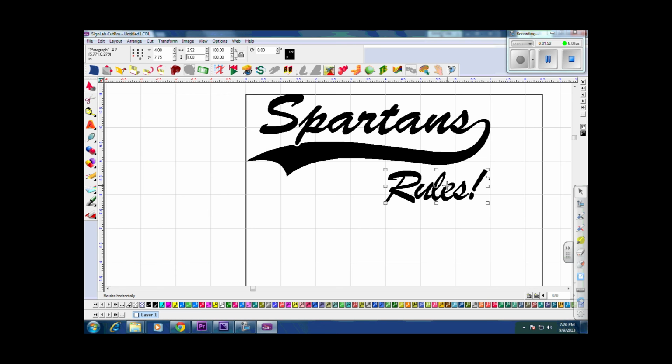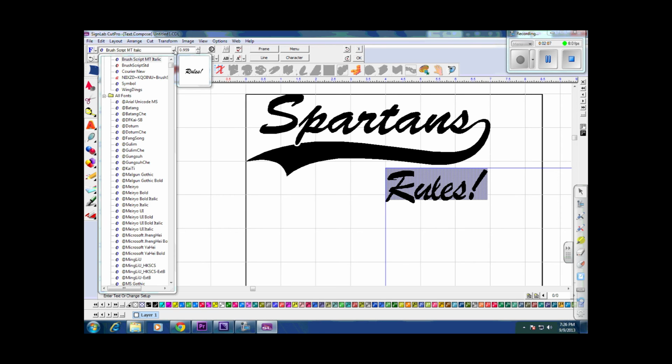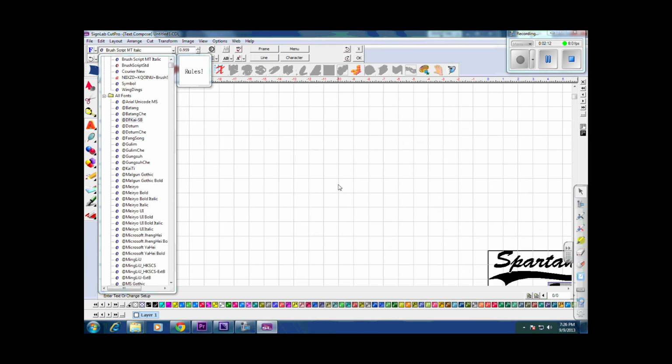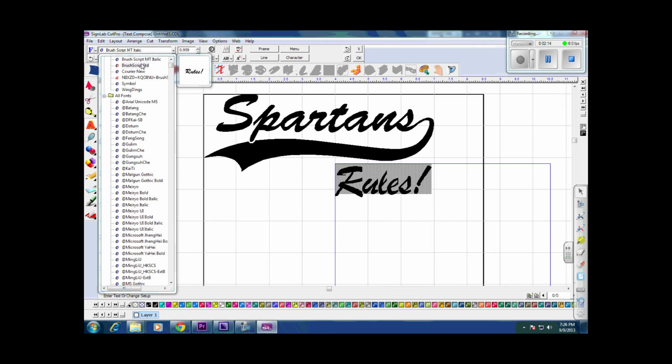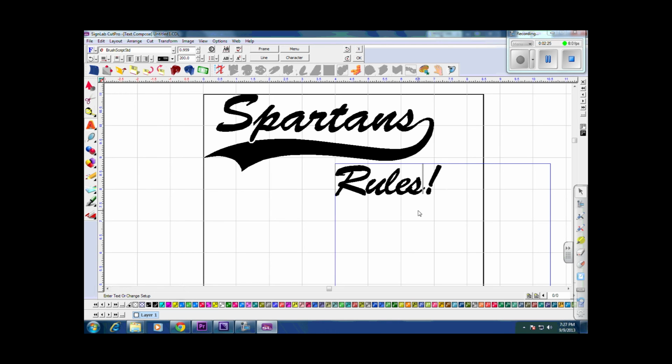If your text looks different, what you're going to do is hit Selection Tool, double click on it. This blue box should show up, and you're going to click and drag to highlight it. When that's done, you're going to go over to the text options and select Brush Script MT Italic and click on that. That should change your text if it's not already in that font.